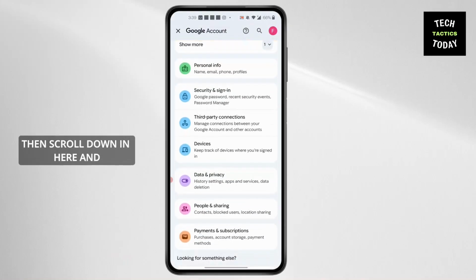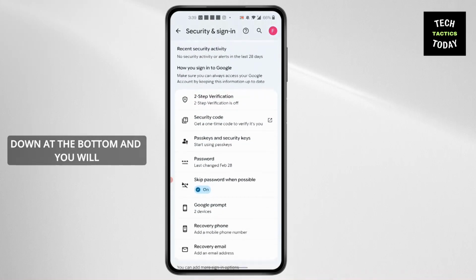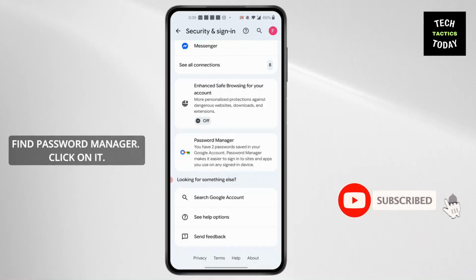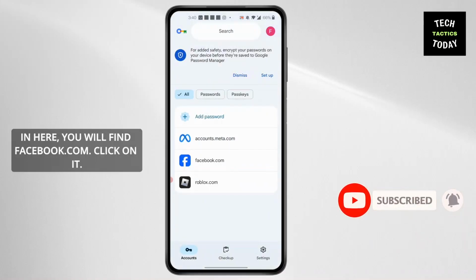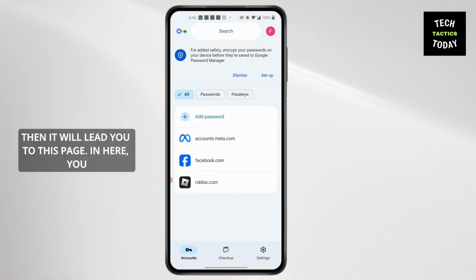Then scroll down in here and click on Security and Sign In. After you click on Security and Sign In, scroll down at the bottom and you'll find Password Manager. Click on it. In here, you will find Facebook.com. Click on it. Then it will lead you to this page.